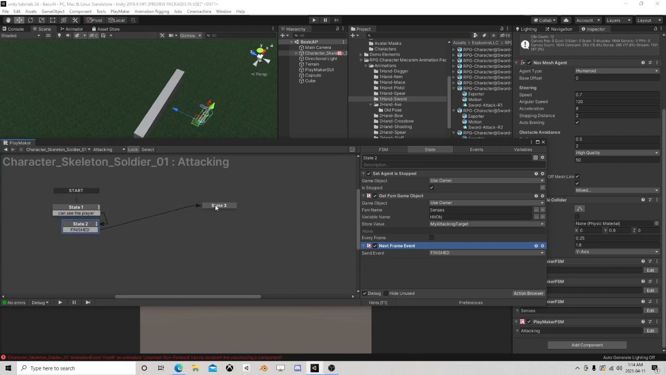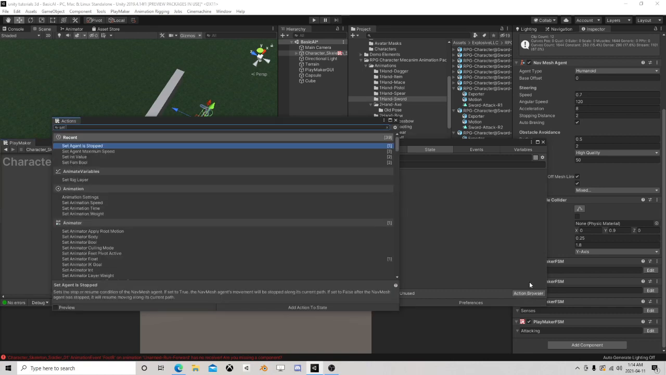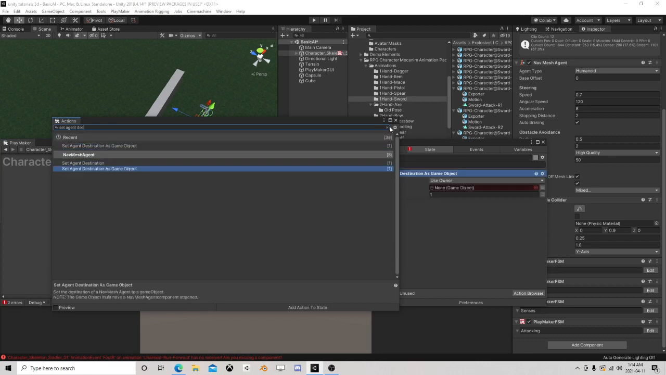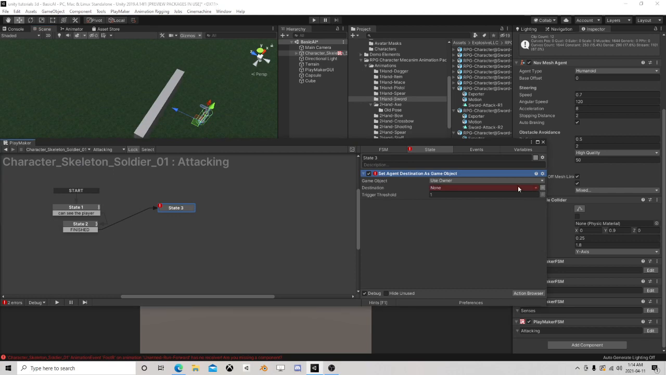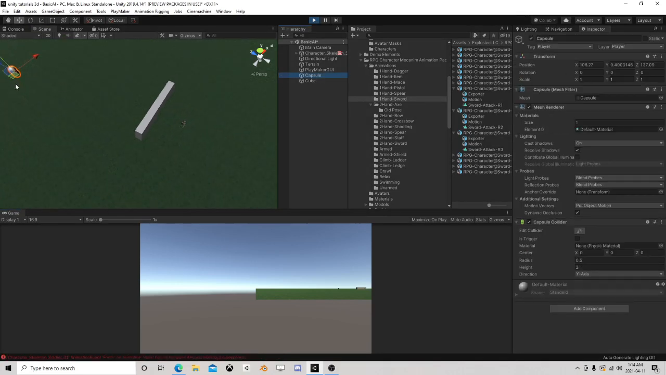So he sees the player. He is now going to, well, let's set agent destination as game object, or my attacking target. Right, so even just this alone, you will now see, right, like he's not doing anything. We pop out from the door and he's like, wait a minute, there's someone there.